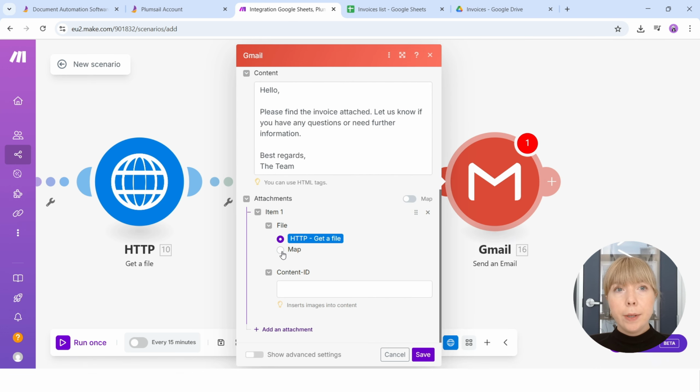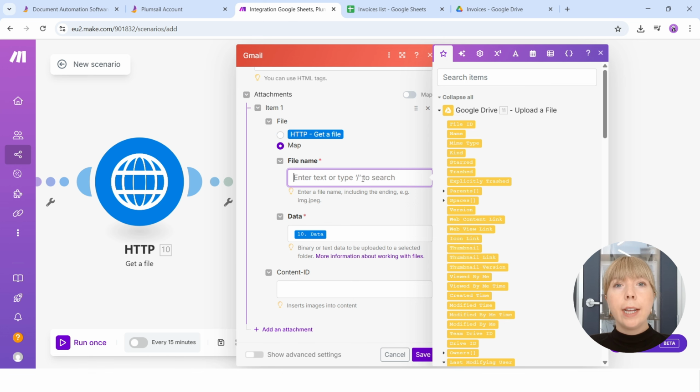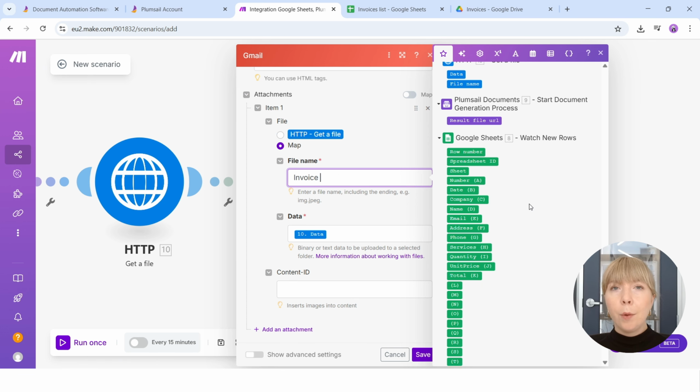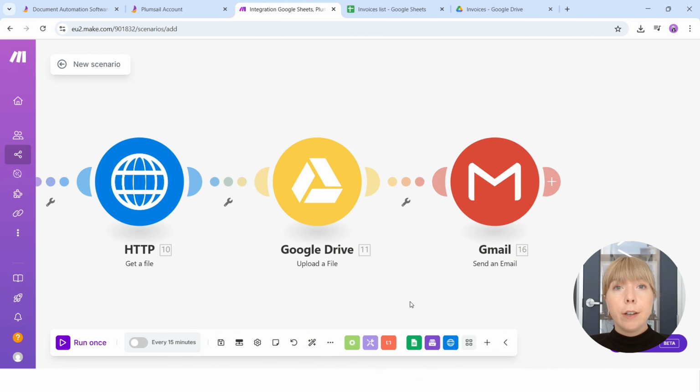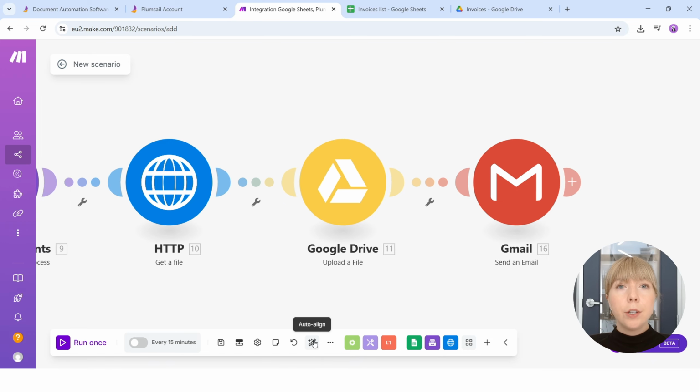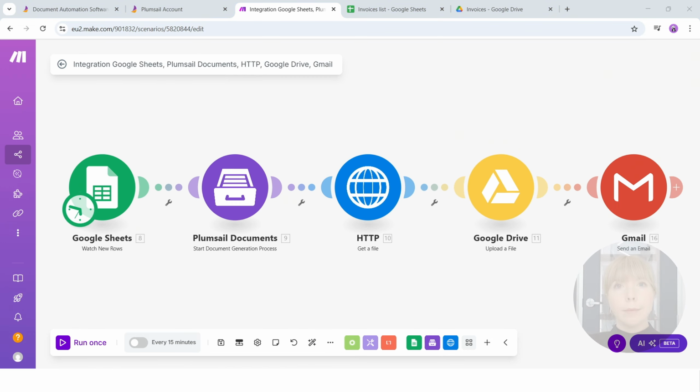As for the attachment, let's switch to map mode to give it a dynamic file name. And this time I will remember to add the PDF extension. The data field contains data from the HTTP module, and now we can click Save. And our first scenario is done. Let's see all the modules that we have used in it. And now we can test our scenario.